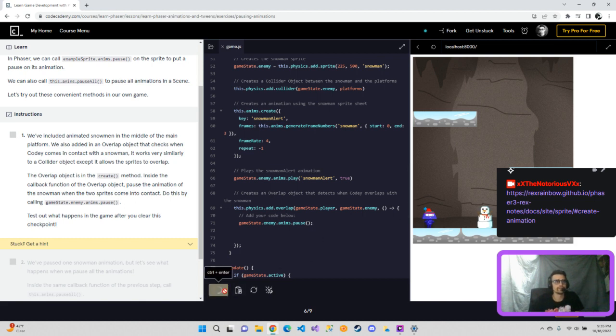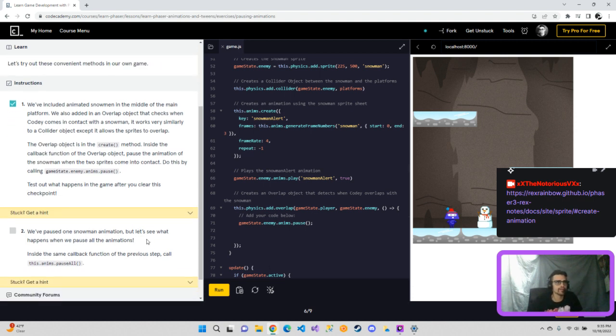So we're going to go ahead and run that. Okay, so when I hit this, see? I'm not colliding anymore, but when I hit it, it acts like an actual collider, so I can go behind it and do what I want with it. So it's pausing that one snowman animation, but let's see what happens when we pause all the animations inside the same callback function of the previous step.